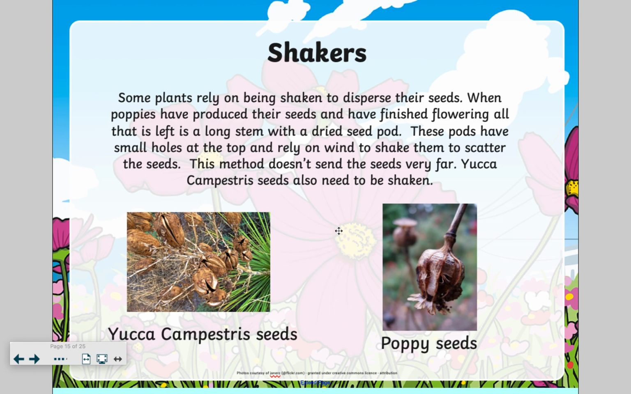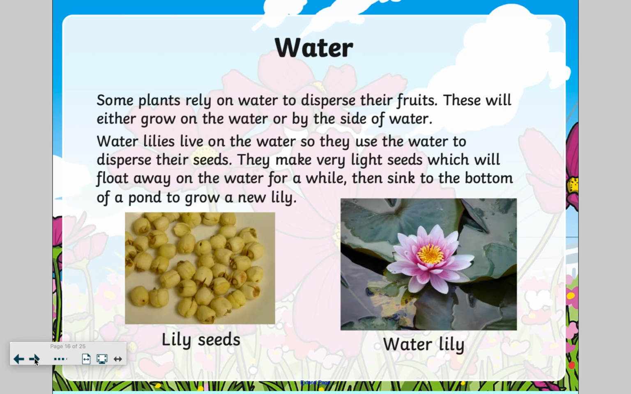This method doesn't send the seeds very far, however, and Yucca campestris seeds also need to be shaken. So there you go, shaken not stirred. That's another one. Right, water. If ever you've seen water lilies, they grow on the water, don't they? And so, of course, they need water to transport their seeds.